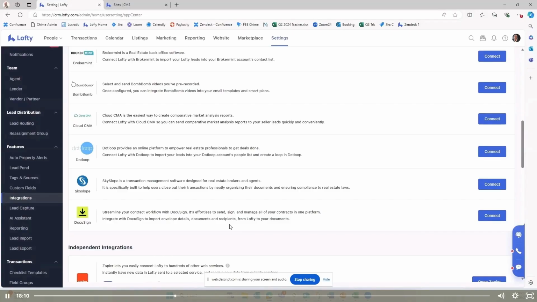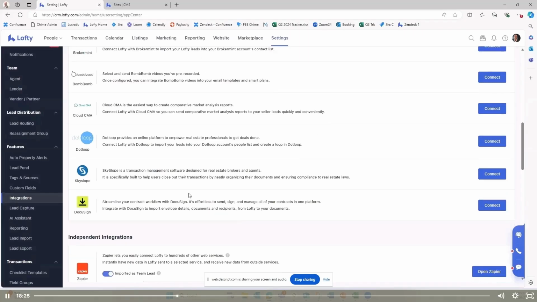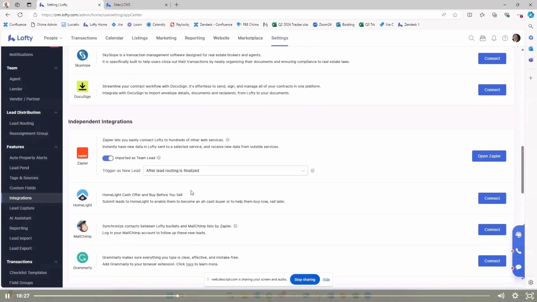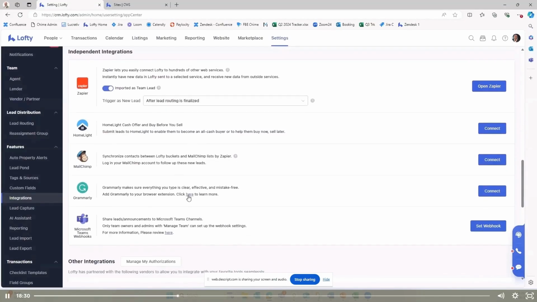So for those of you who do have a DocuSign account, you now are able to link that to your Lofty CRM. So any documents that are signed by your clients via DocuSign will now be saved in their lead profile page. And I'll show you that when we get to that point. We also have some additional integrations such as Zapier, MailChimp, Grammarly.